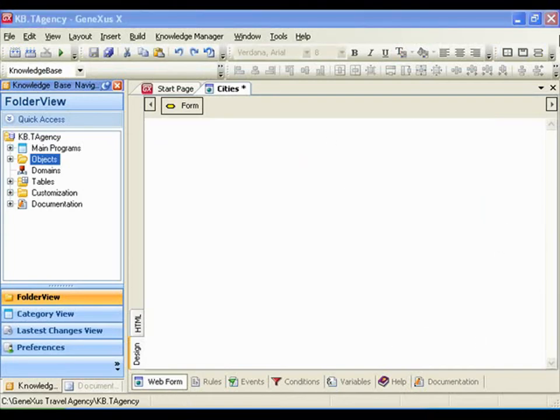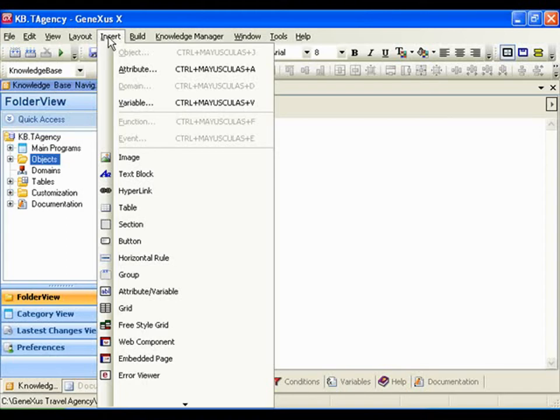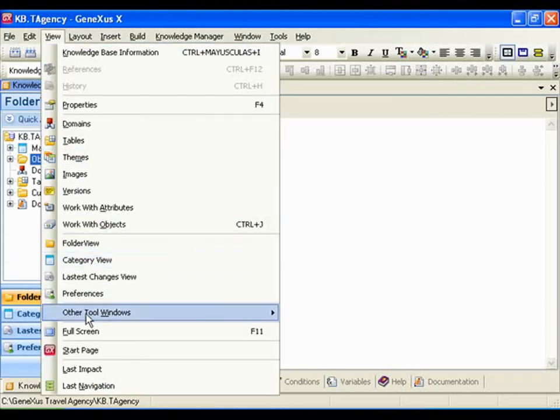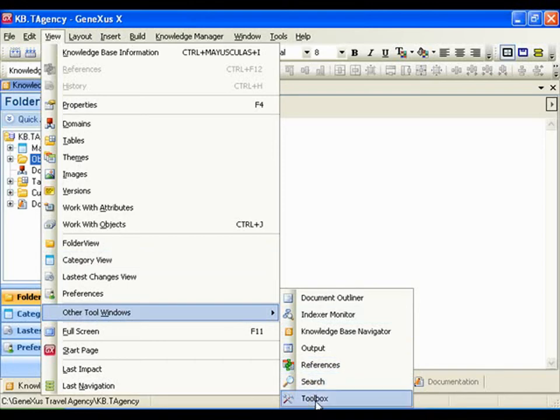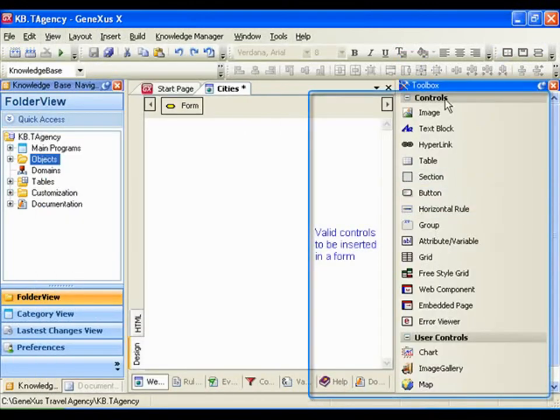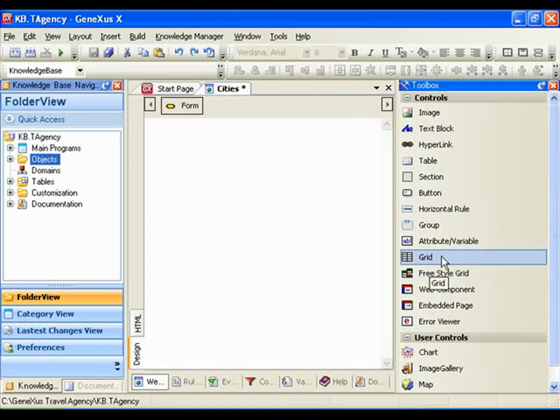In order to display all of the cities, we'll have to insert a grid control onto this web form. How do we do this? Well, we can come over here to the Insert option on the menu bar and use the option Grid. Or we could select View, Other Tool Windows, and open the toolbox. This new tool panel will be displayed, and now we can drag the grid object onto the form.